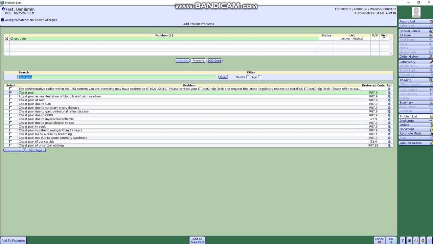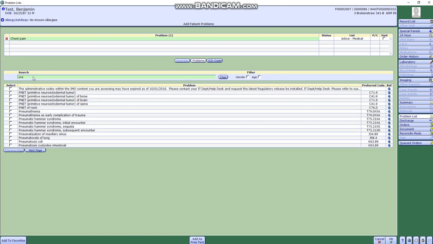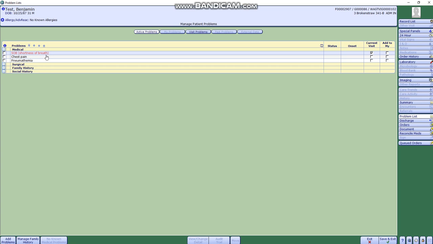Select it. You see how putting a check in it has moved it up here to the top? So you could continue to add problems. Just click one, and it keeps putting them at the top. If you were done adding problems, you could just click OK, and it'll add them to the list.